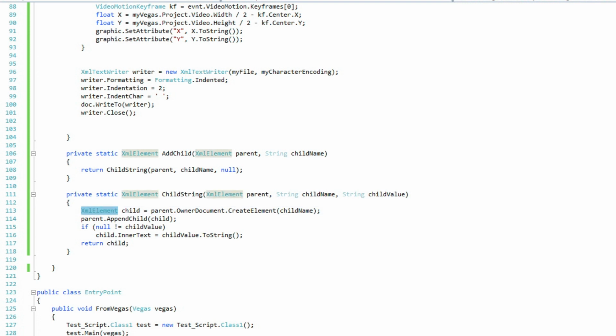And what this will do is create a new XML element called child, and it will be from the parent.owner document.create element, and then it's going to create the child name. Then it's going to append that child to the parent, and then if the string was not equal to null, it's going to set the inner text equal to that string. And then it will return the child, so it returns the XML element we just created so that we can do further processing with it if we wish.